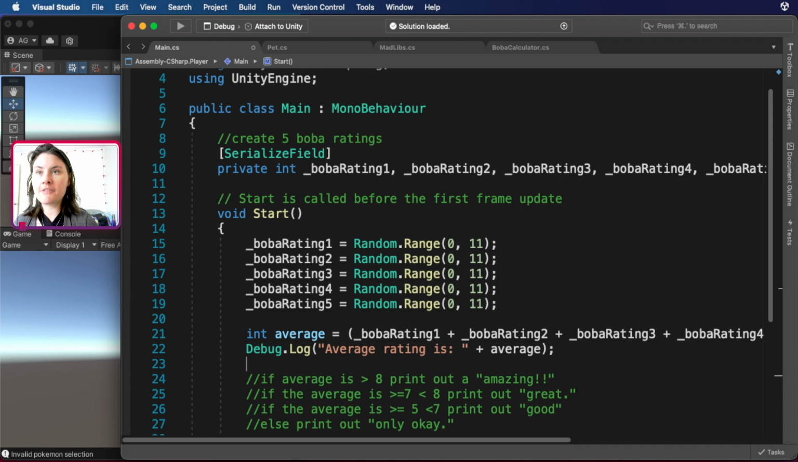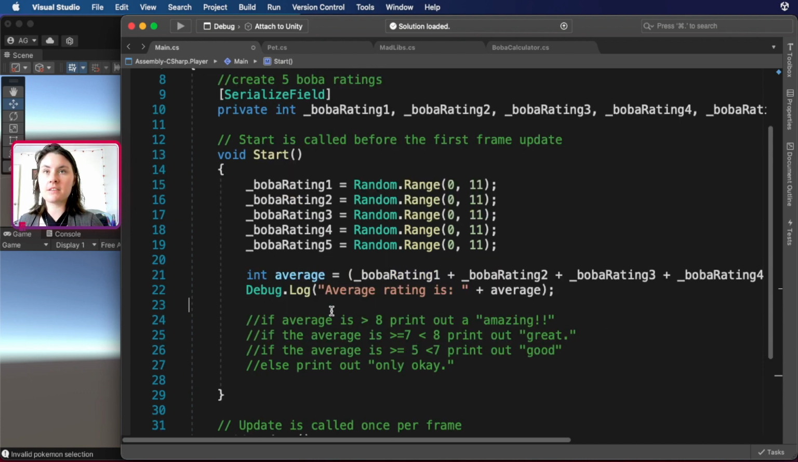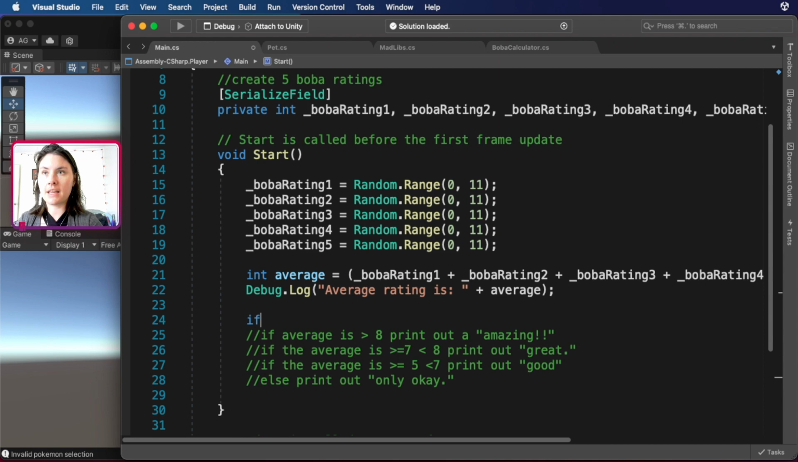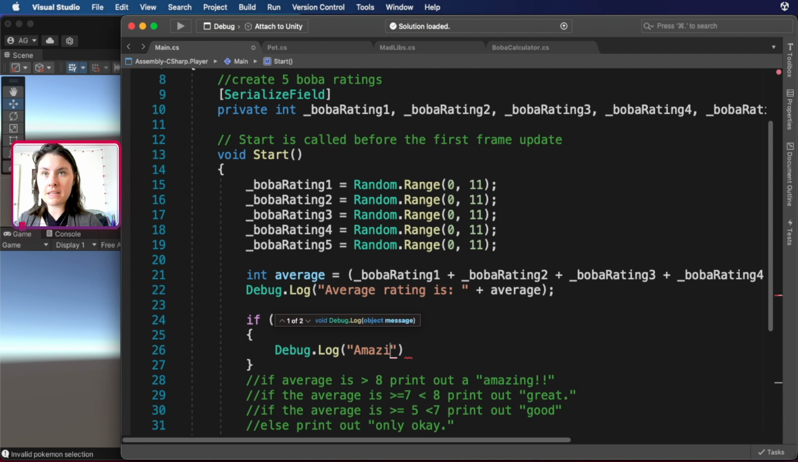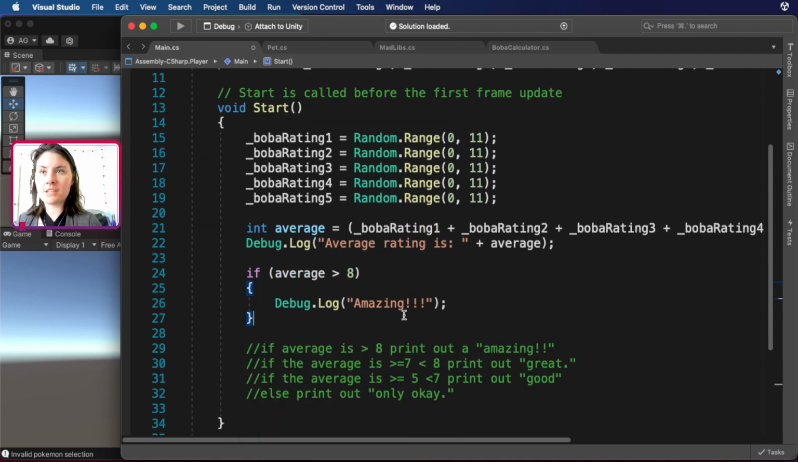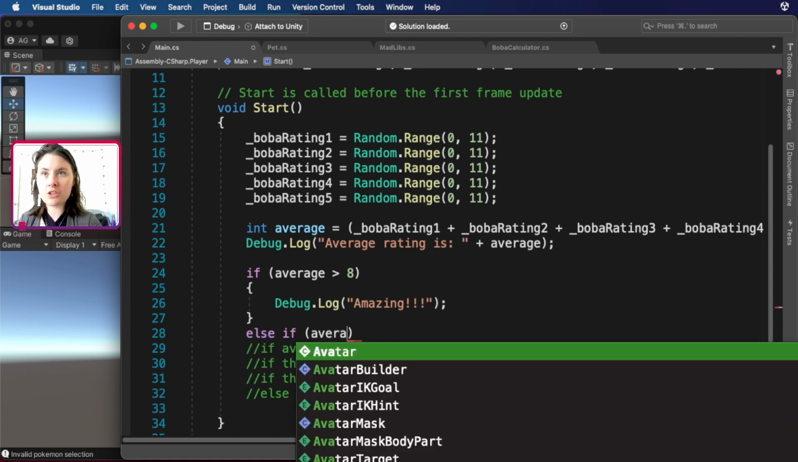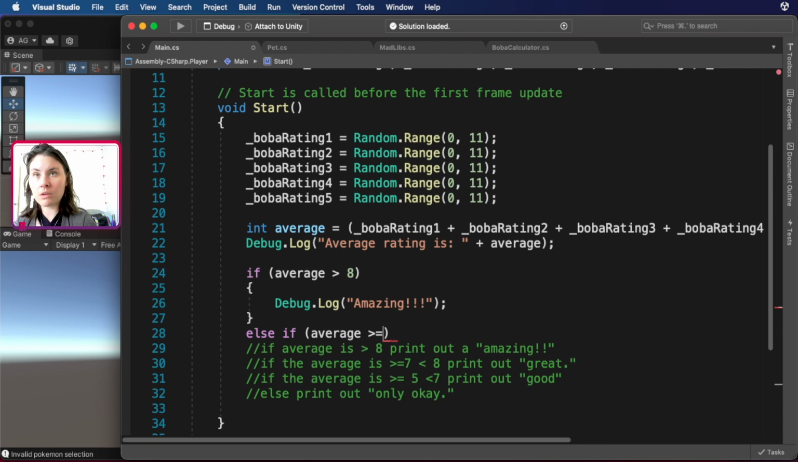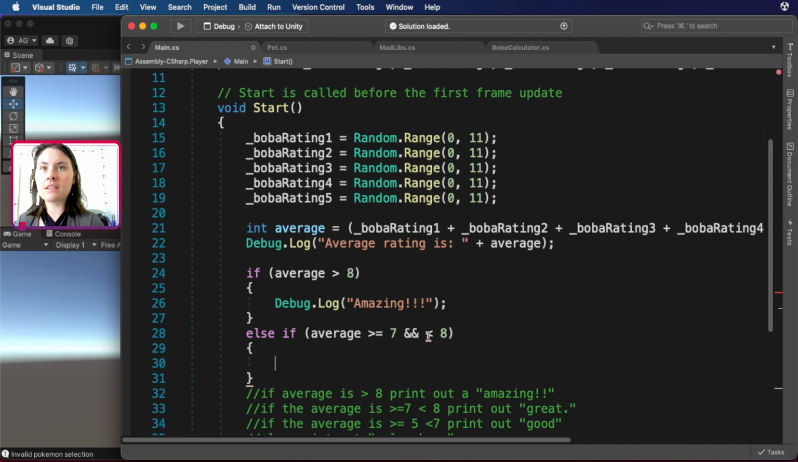Now it's time for our if, else logic. We need to start with the greater than 8. So we will say if average is greater than 8, debug.log amazing. Now we want to check if it's not this, so we can open up an else if average is greater than or equal to 7 and it's less than 8. Oh, it doesn't like this because it doesn't know what we mean by 8. We need to be a little bit redundant and say, and average is less than 8. And then we'll debug.log great.